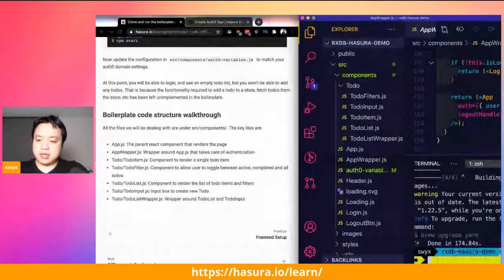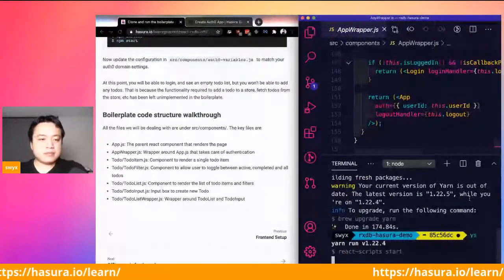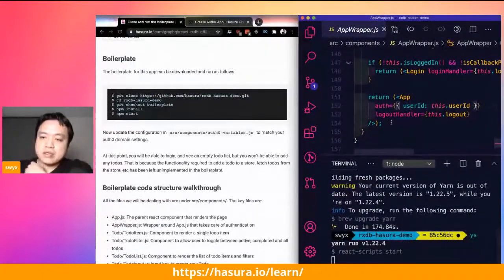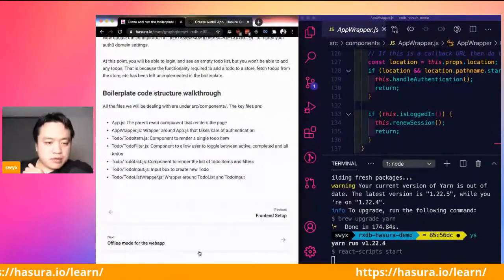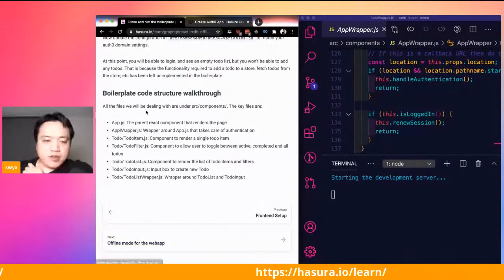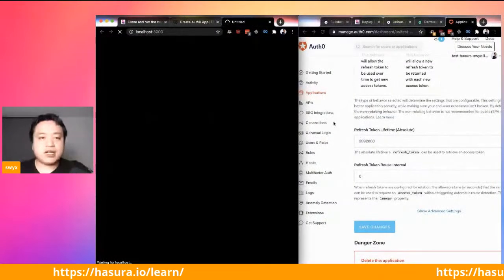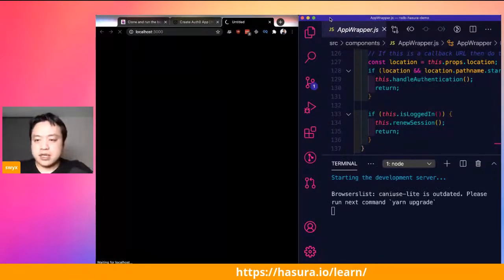All right, that's done. So it doesn't have any RxDB on it. So we'll have to figure this out as we go along. If I got the Auth0 configured correctly, which there's a good chance that I didn't.